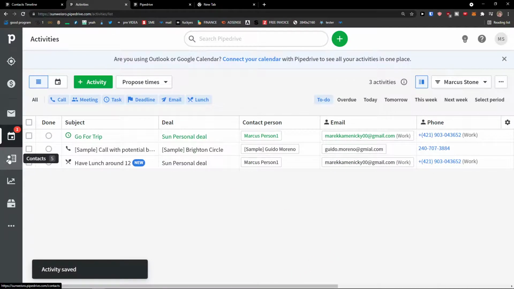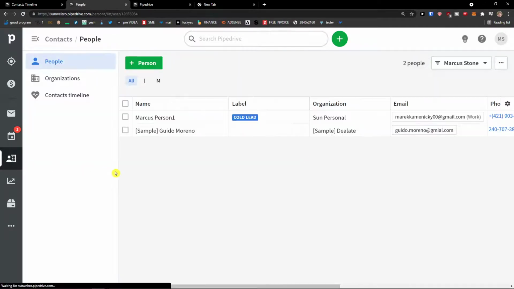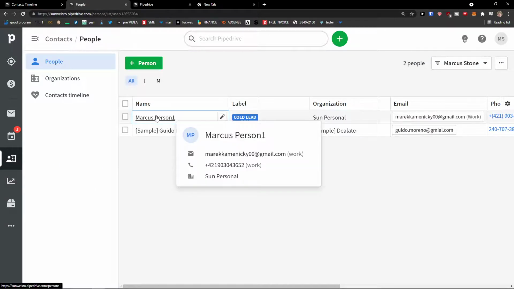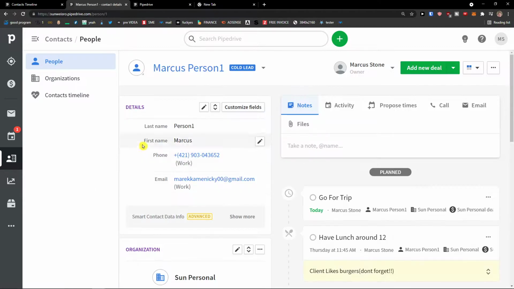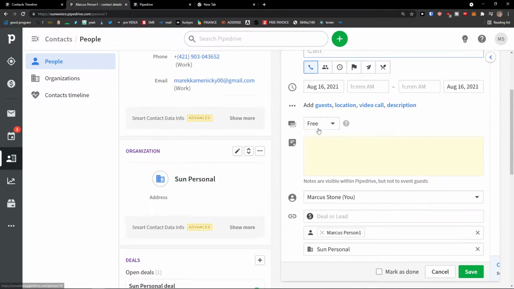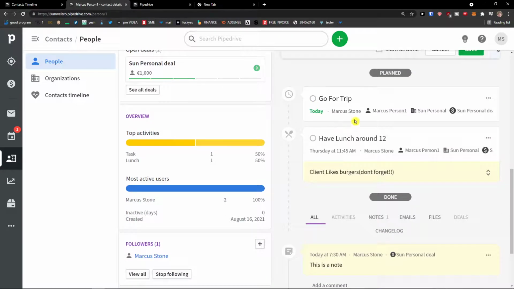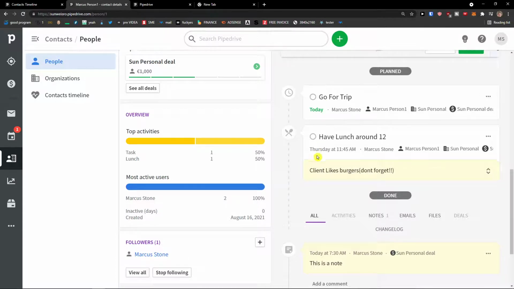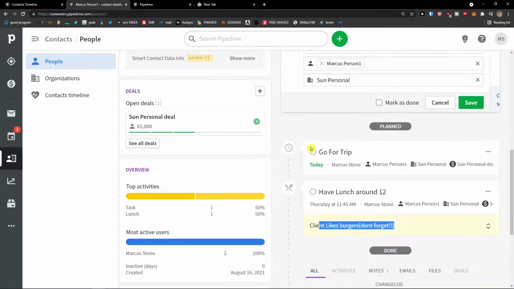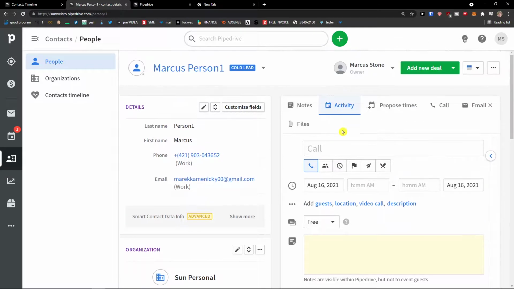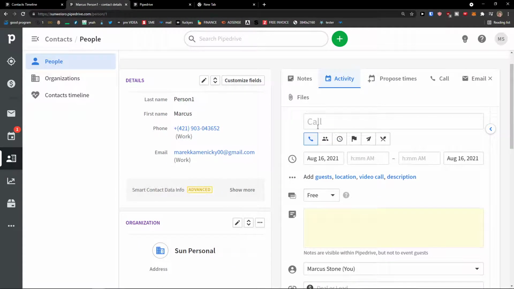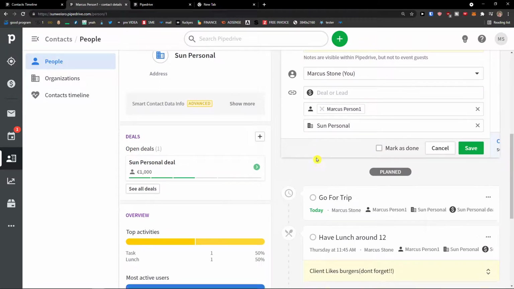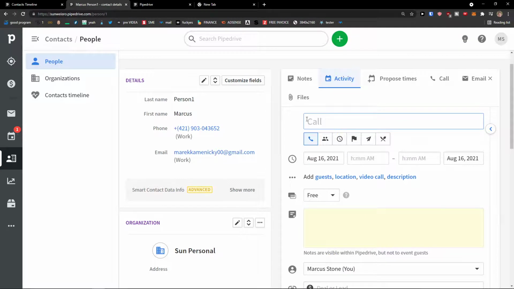And voila. When I go back to the contacts and click on the person and go to activity, I can also scroll down below and see planned: have lunch around 12. Client likes burgers. Again, you can do the same thing under the person, under your client, right here: the call, the meeting, the task, the deadline, the email, the lunch. So this is another thing that you can do.